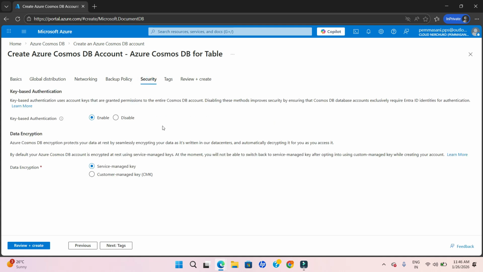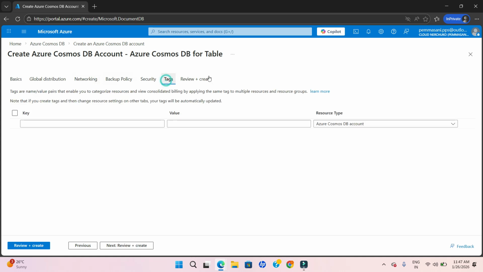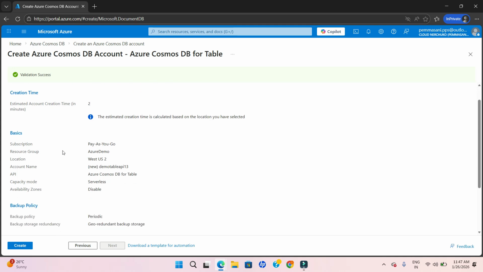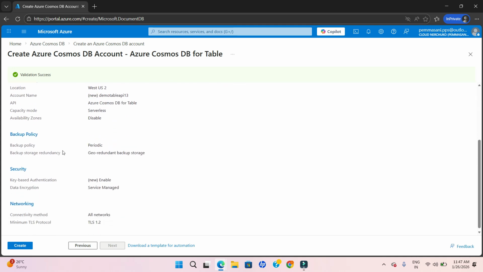And then security. If you want to disable key based authentication, you can disable it so that it will prevent logging in using any SDKs or the portal using key based authentication. By default, it is enabled, so I'm leaving it as enabled. And then tags, and then review plus create. So check your parameters once again and click on the create button.